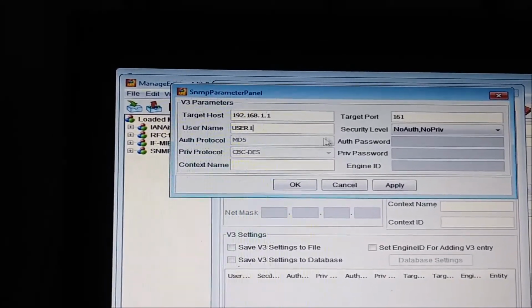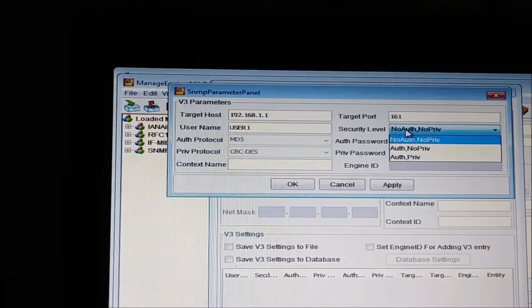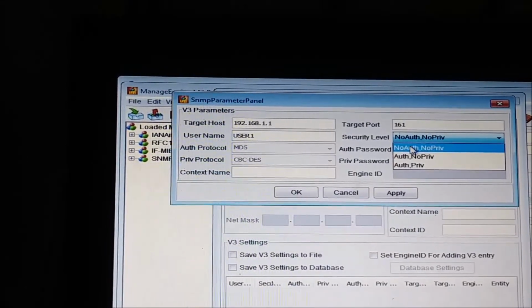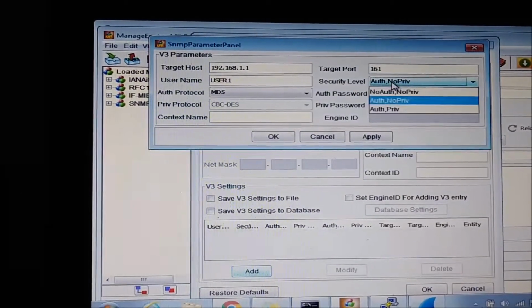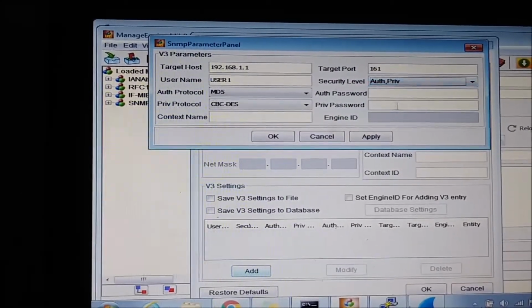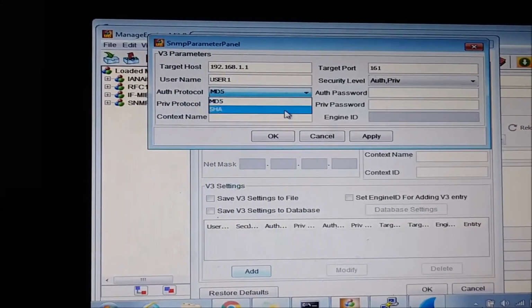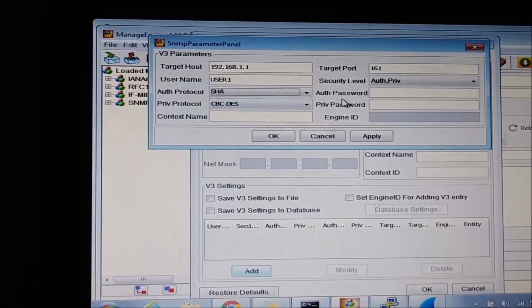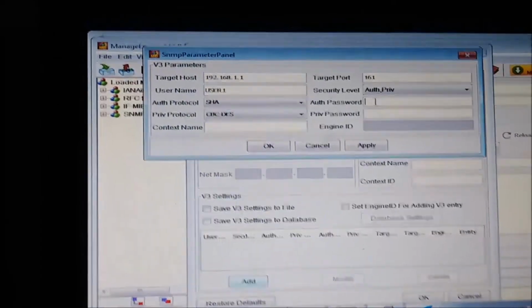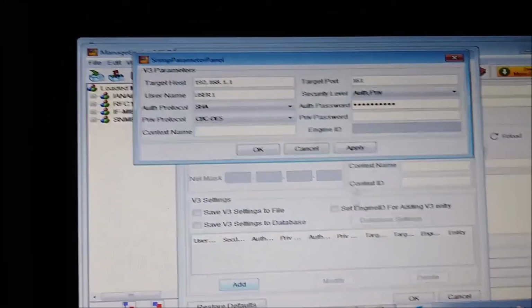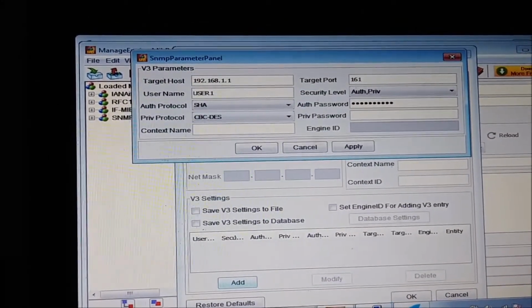This was supposed to be SHA, but oh, that's why, because we did auth no priv, right? Oh, we did auth priv. That's why. Auth priv, so both authentication, we did SHA for this, and the password I believe was Cisco12345, if I'm not mistaken. Now we gotta be very careful here. Let's go back and double check what they were.